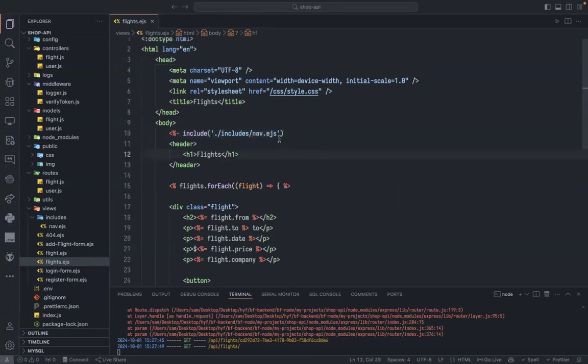Now, if you remember, I need to pass something to my EJS. What was it? Yes, token. Am I receiving the token here? Am I receiving the token? So am I passing the token to this EJS? So let me go to my controller.